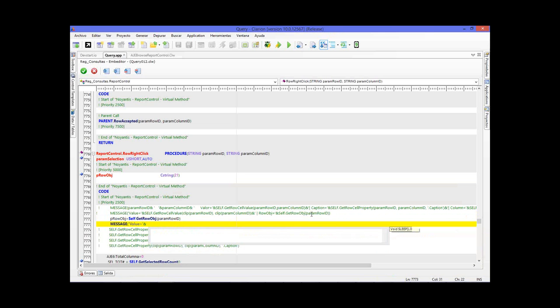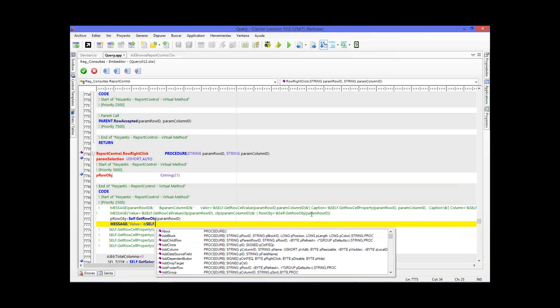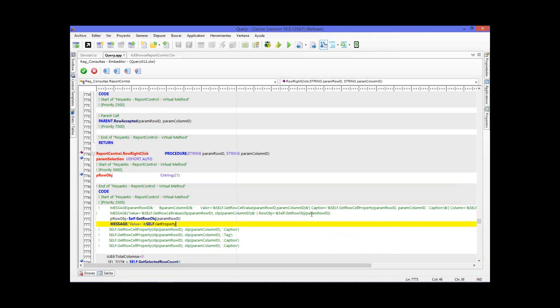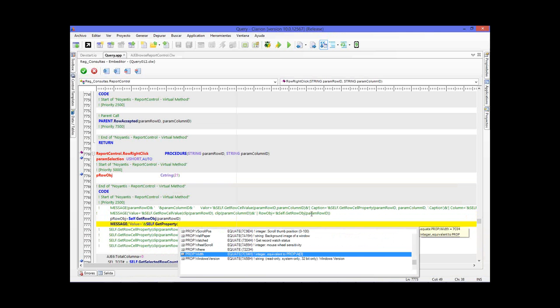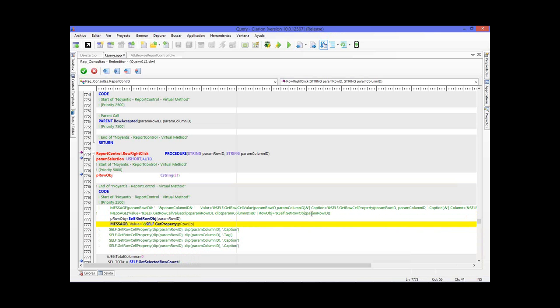Self.get property. This is very low down stuff. Anyway, you're gonna scare people with this. Ok. Open parentheses. P row obj ampersand single quote. Oh, yep dot. Now record.